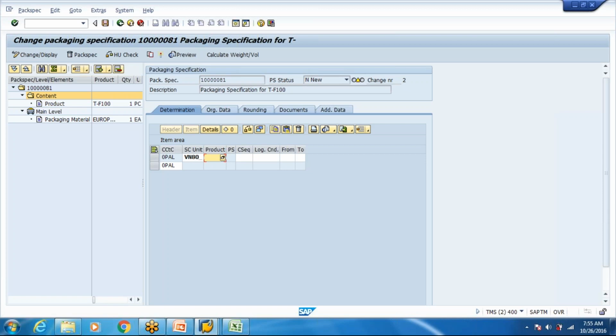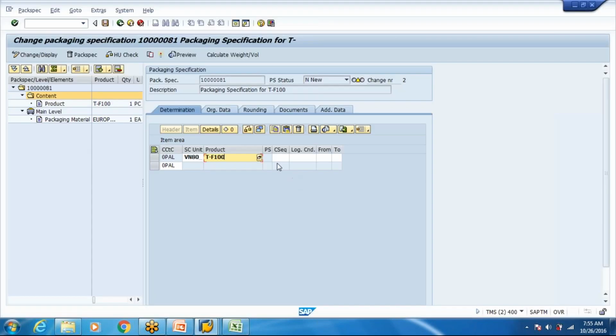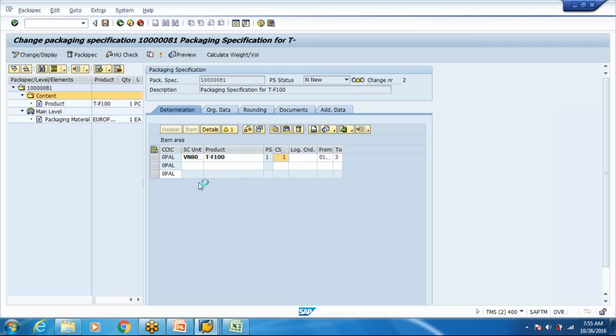1000. Sorry, the product is... Packaging specs will be determined. See, the conditions for inbound will be different, and for outbound delivery it will be different. So as and when we use them, let's check which is failing.